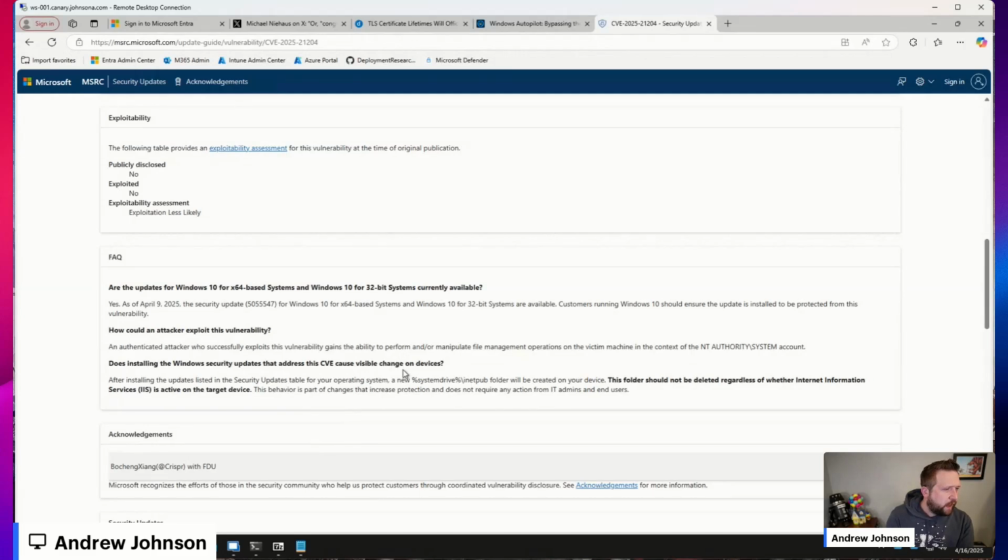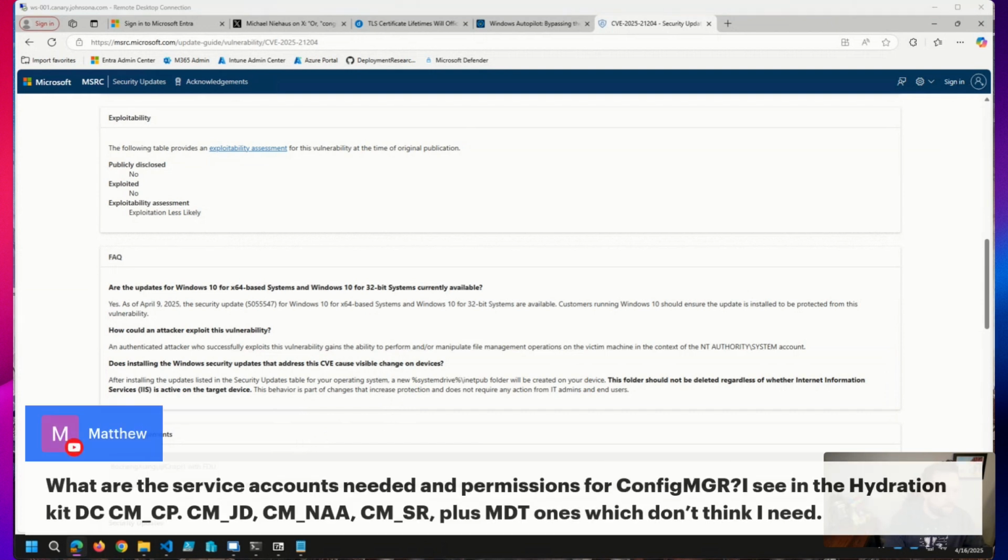First question, what are the service accounts needed and permissions for ConfigMgr? I see in the hydration kit domain controller, there's a CM_CP, a CM_JD, a CM_NAA, a CM_SR. In fact, I'll go ahead and post this comment here in the stream so you can see all of these, plus MDT ones, which I don't think I need.